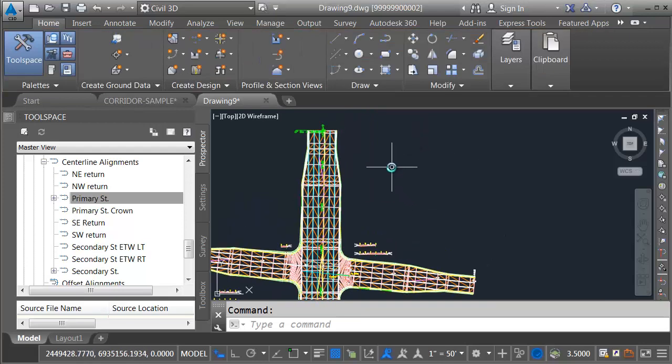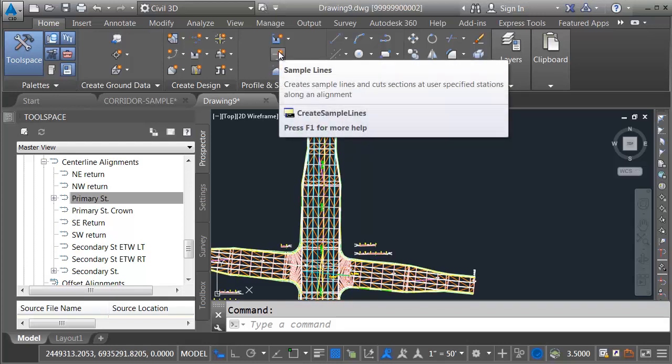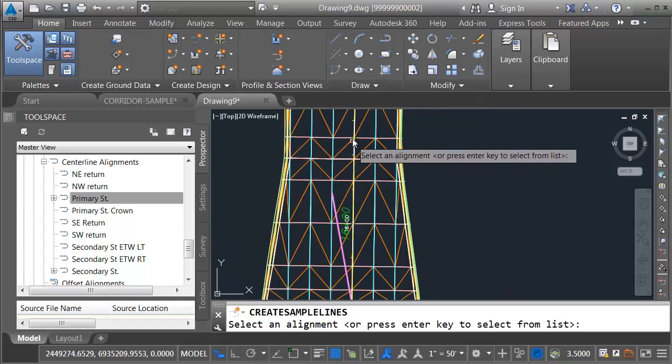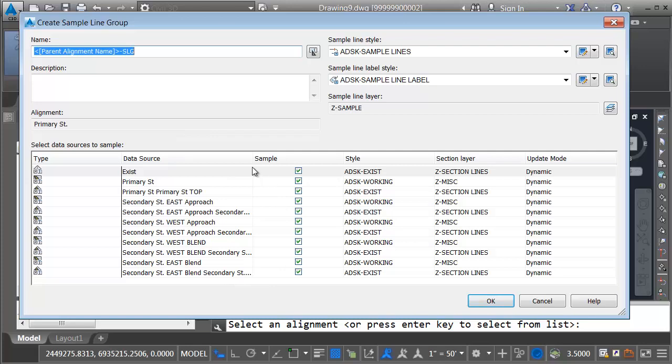To create the cross-section views, we have to make sample lines first. Here on the Home tab in the Profile and Section Views panel, I'll click the Sample Lines button. I will then select that alignment that I brought in via the data shortcut. And take a look at this. Civil 3D is going to let me sample all of the data that's coming along from that XREF'd corridor drawing. You can see the existing ground surface, you can see the various corridor models as well as the surfaces.